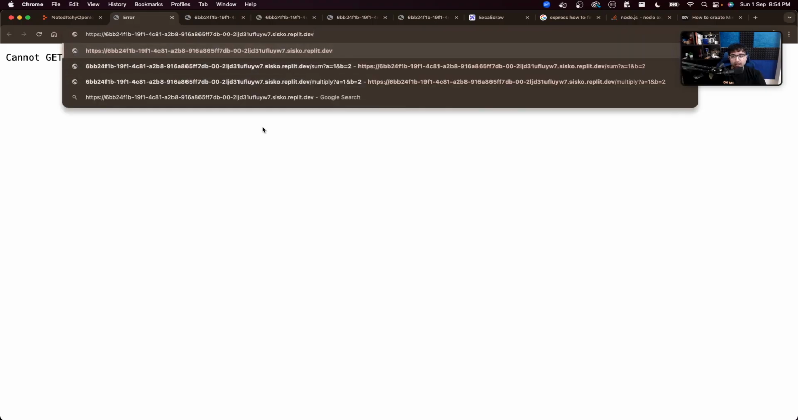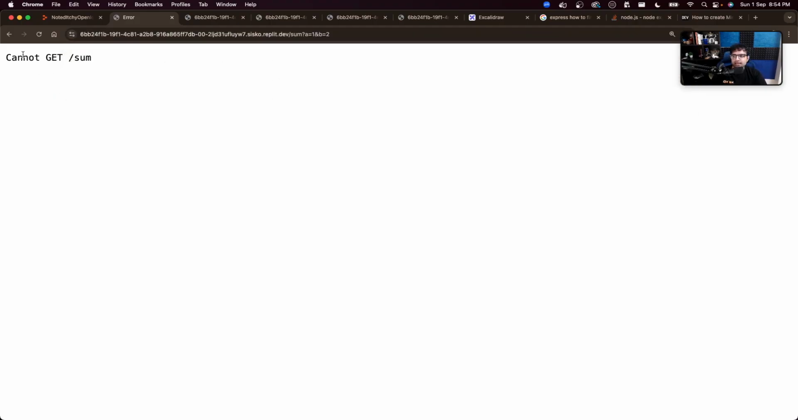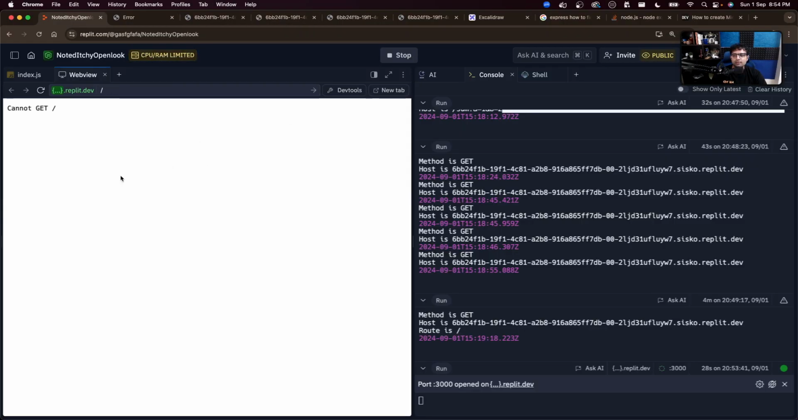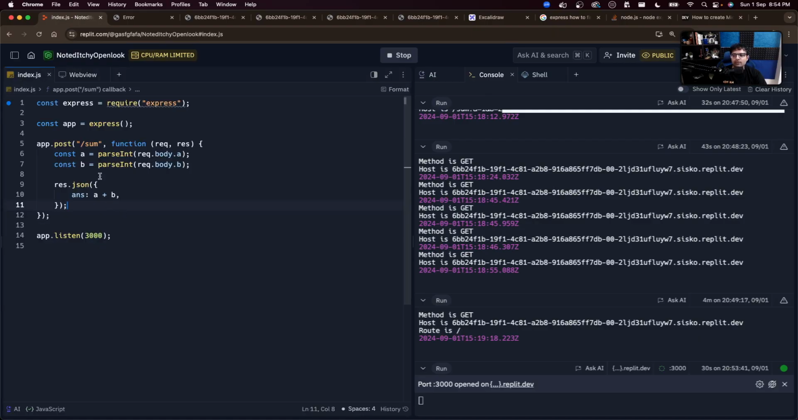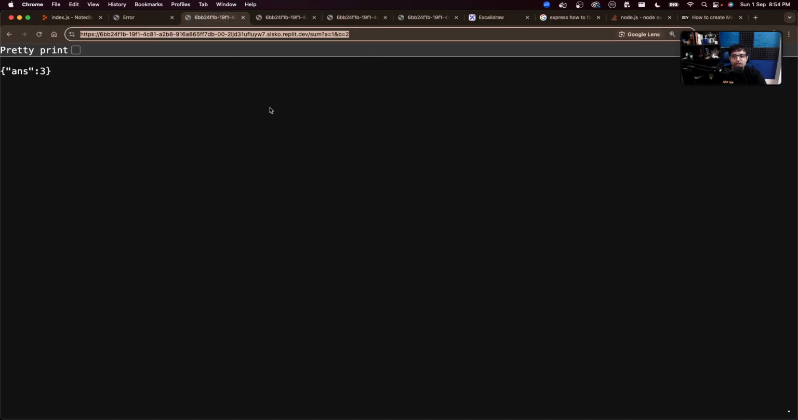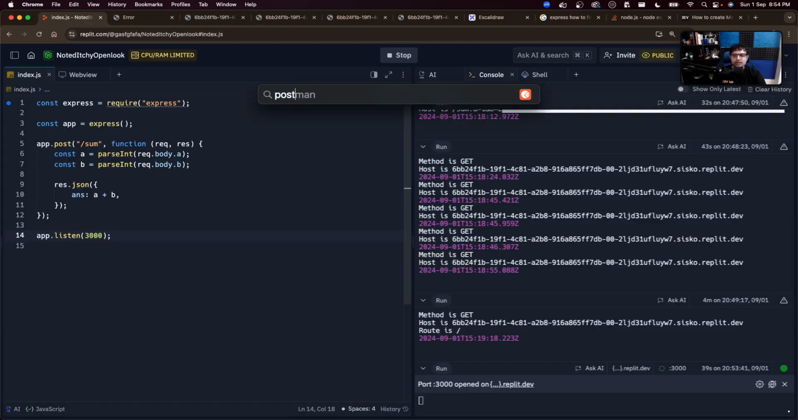Now, if I send a get request to /sum, it says cannot get /sum. So I cannot send a get request over here because there is no get request handler over here. I removed the get request handler. I introduced a post request handler. How can I send a post request over here? The answer is by using Postman.